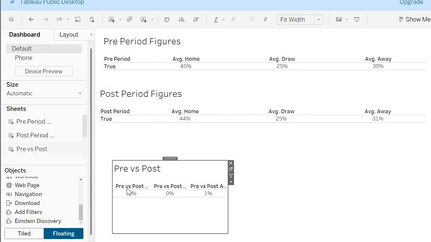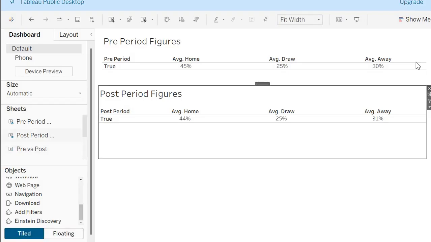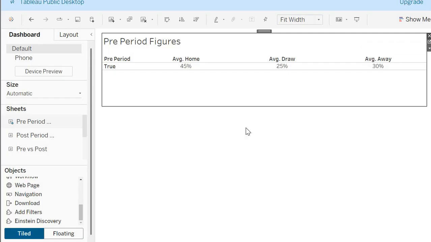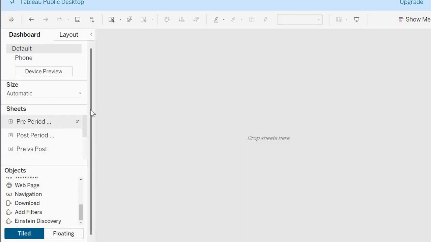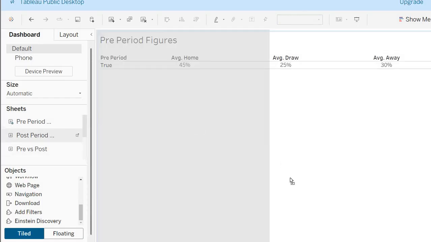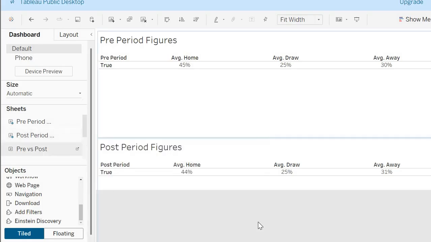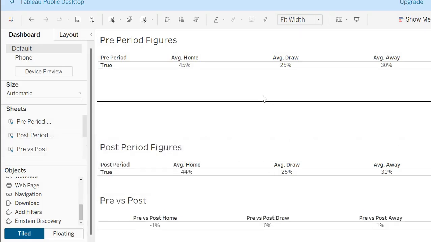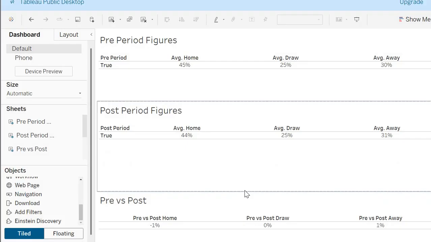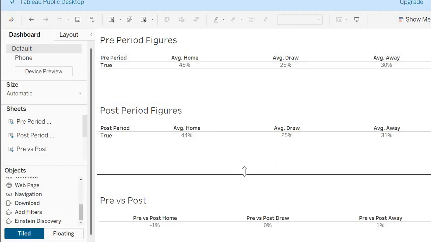Again, you can do the same for this in here. This actually might be a bit easier to do tiled, because you're just putting 3 different dashboards on a screen: pre-period, post-period, and our pre versus post. Then just rescale so you're happy with it. Something around about there is probably what you want.